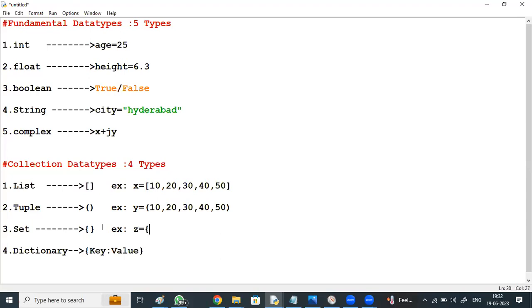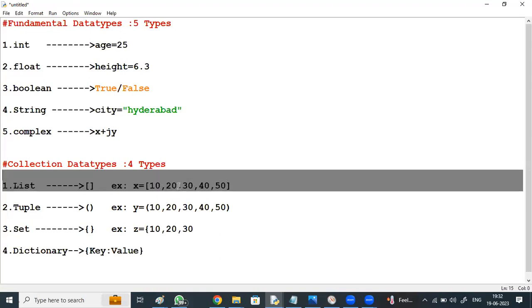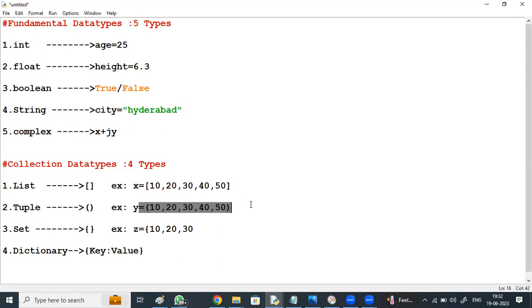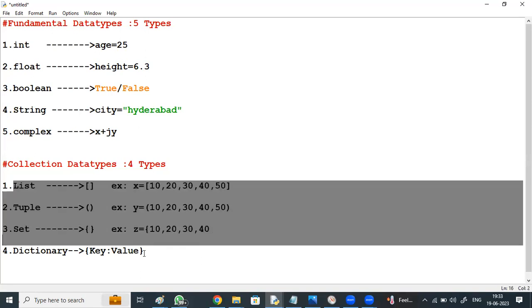So what is the difference between list and tuple? To a list, you can add elements, you can remove elements, but in a tuple, you cannot add, you cannot remove. It's like a constant. So we have a lot of discussion. I'll be briefing you about these things, nearly for 1 week, we'll be discussing these collections.